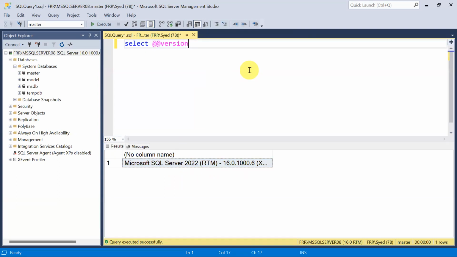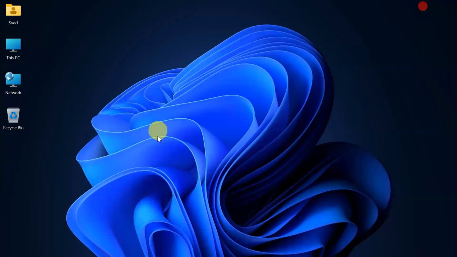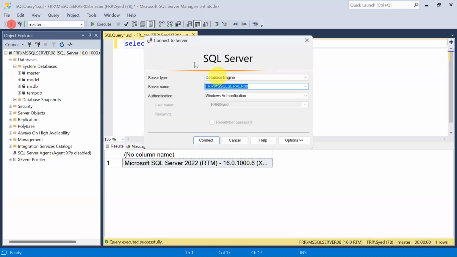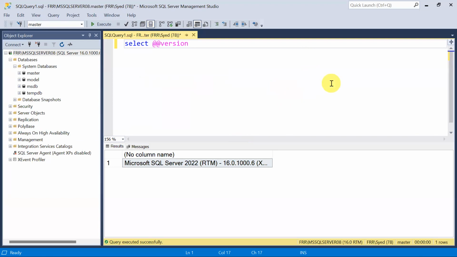So there are very simple steps to install SQL Server. First step, we have seen installing the database engine or database server. Second step is installing SSMS. After installing SSMS, open SSMS and connect to the server.